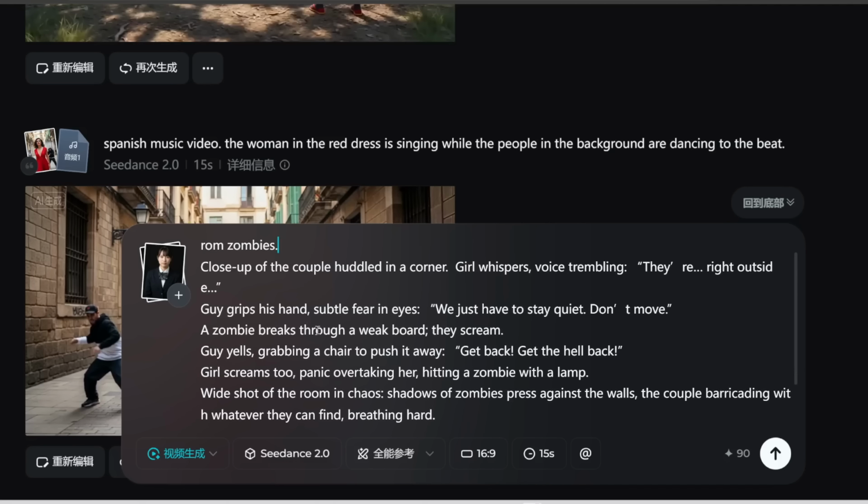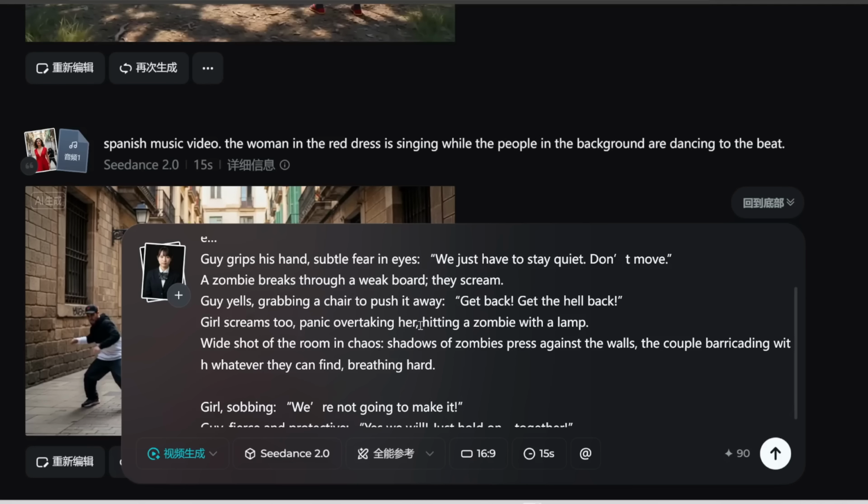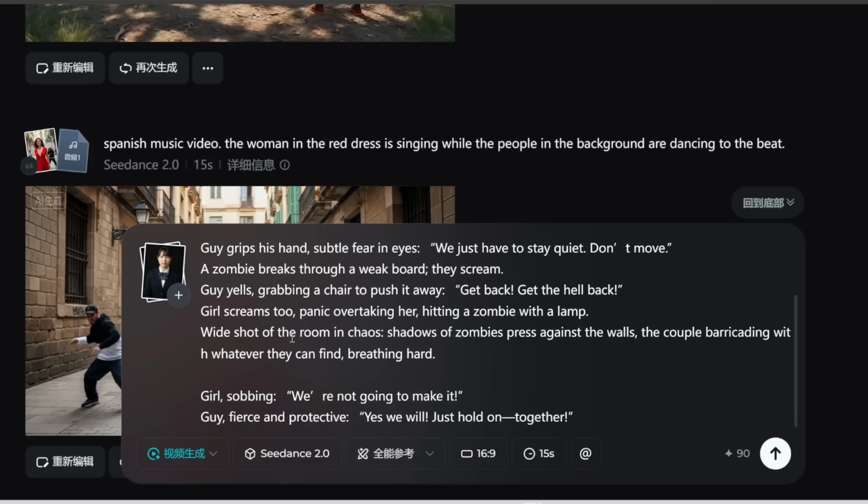The zombie then breaks through a weak board and they scream. The guy yells, grabbing a chair to push it away, get back, get the hell back. The girl screams too, panic overtaking her, hitting a zombie with a lamp. Wide shot of the room in chaos, shadows of zombies press against the walls, the couple barricading with whatever they can find, breathing hard. We're not gonna make it, the girl sobbing, and then the guy fierce and protective, yes we will, just hold on together.